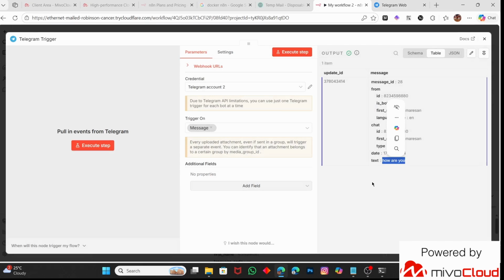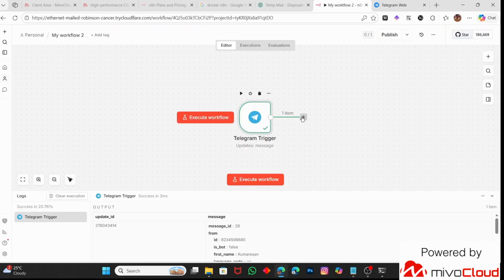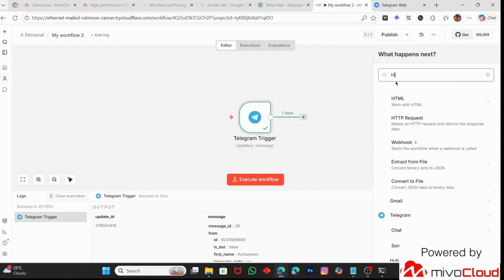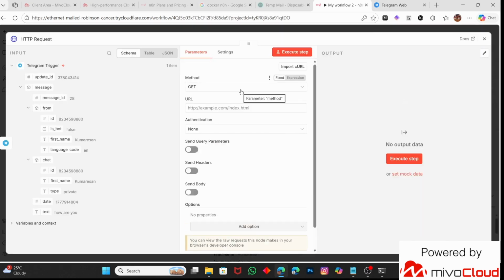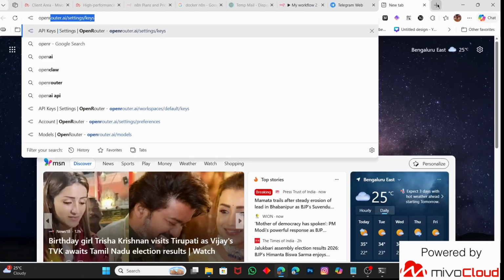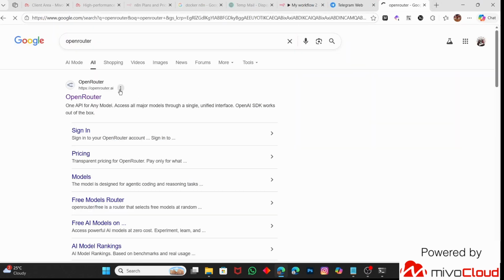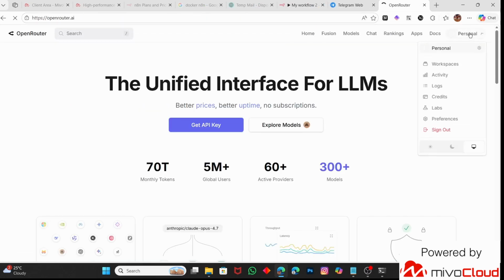So once we got the text, we can pass this text on to an LLM. So let's add the second step. So let me click on plus and here select the node HTTP request. And for this, we're going to use OpenRouter, and the method will be the POST method. And to get the URL, let's open up a new tab now, because OpenRouter is the one which will provide the free API key for us. Search for OpenRouter. I have already logged in using my credentials. When you visit OpenRouter for the first time, if you don't have an account, make sure you log in using your credentials.